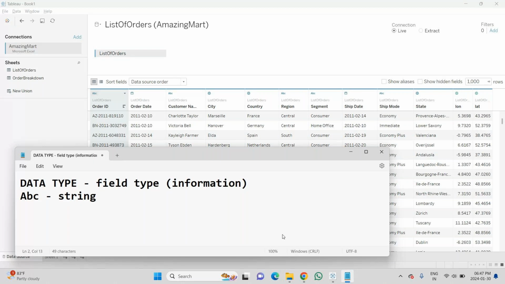Why register number I'm saying? Because register number will be a combination of alphabets and numbers, so it will be considered as string. So register number, name, product name, category, subcategory, or the segment, all these things. It can be a text, that is letters, or letters with number combination will be considered as a string.